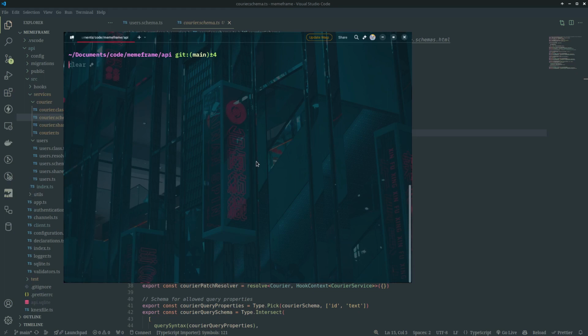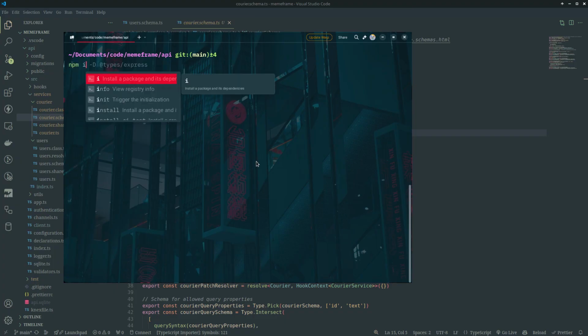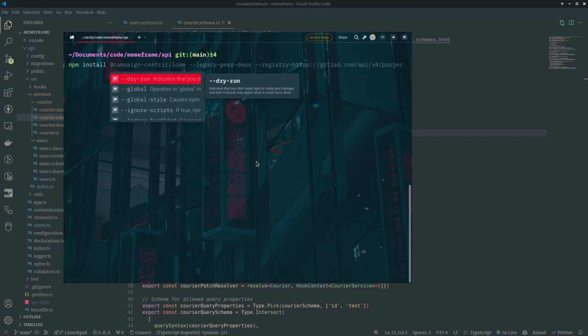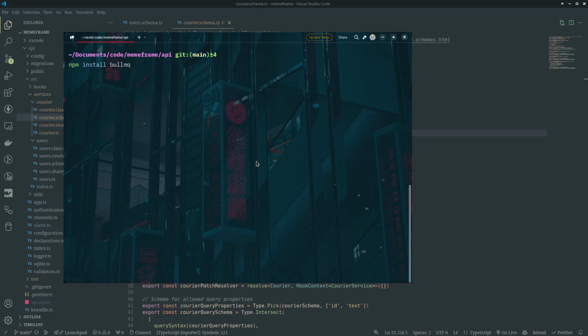There we go. Since we are about to set up the queue and the worker for this stuff, we can try to install what we need. In this case, we need BullMQ, Fedas Mongoose, wait.